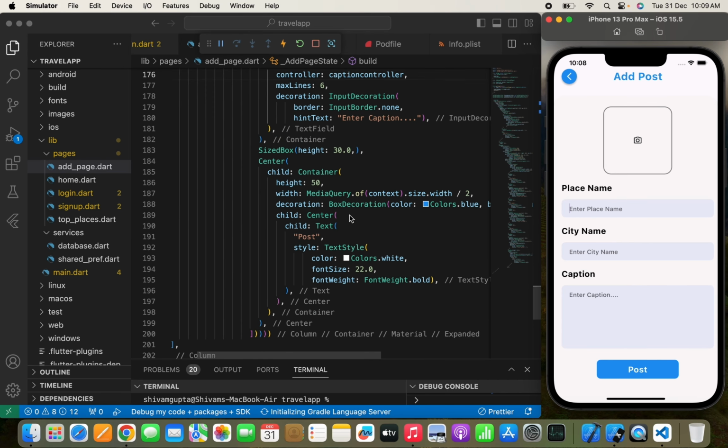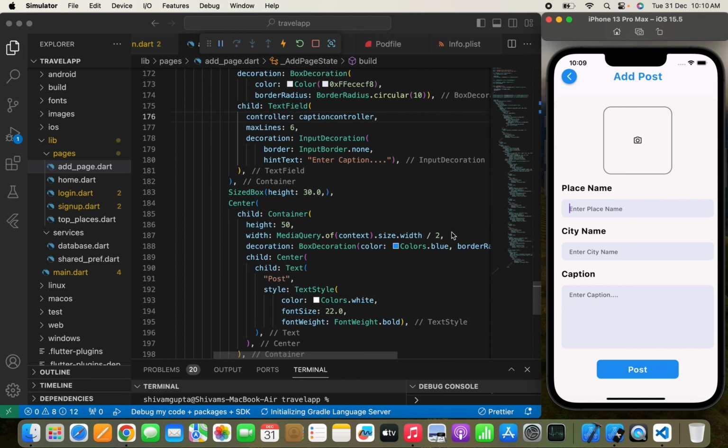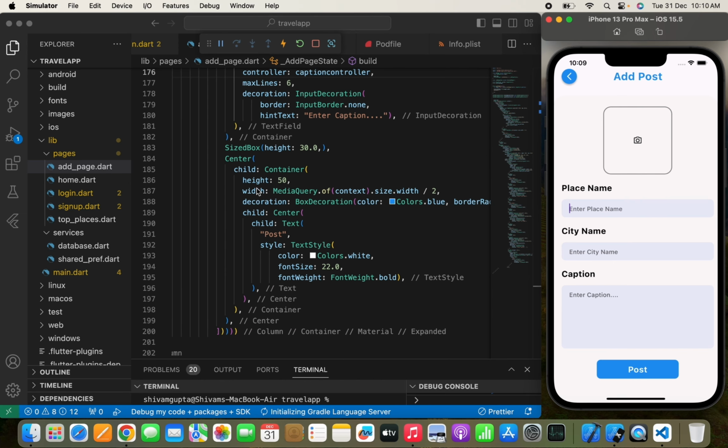Now once the user has filled this complete form, one thing I'm going to do is that when the user taps the post button, we are going to move the image to Firebase storage. First we need to store the image in Firebase storage, and that stored image will be in the form of a link, and that link we can store in Cloud Firestore, and then we can use that image. So this will be the complete process of how to handle the image.